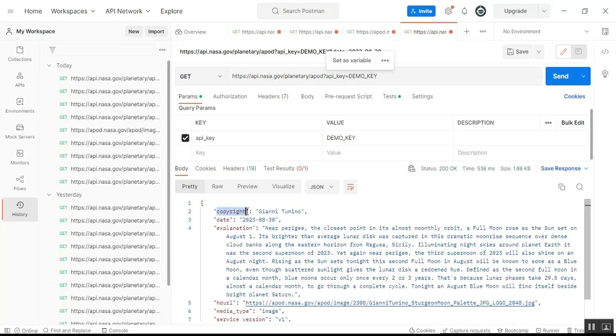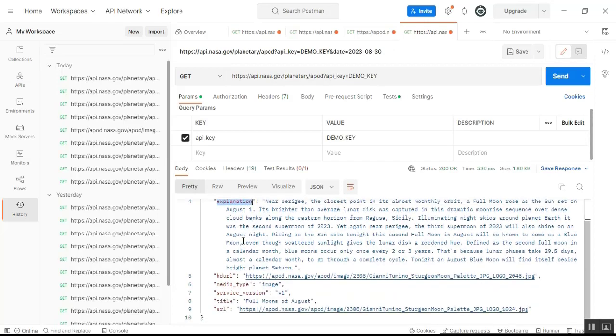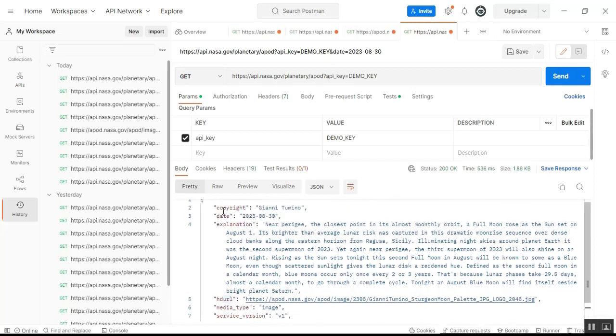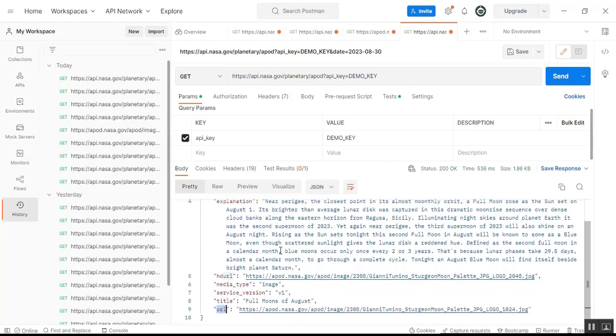There is copyright as one entity, date and explanation, and there is one SD URL, which is the image URL. The media type is image, the service version is v1, then the title, and another URL for the image. I need to consume this and get these values in my application.